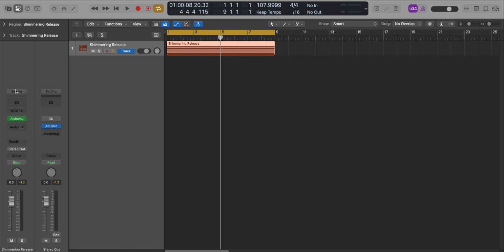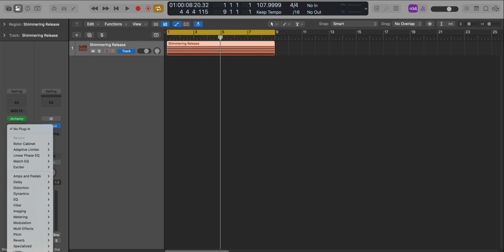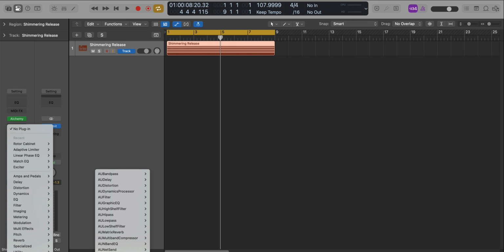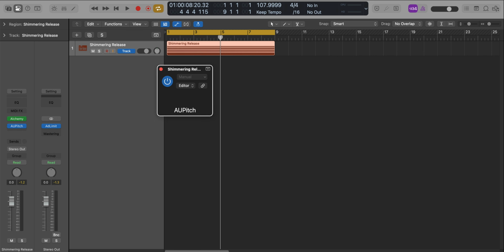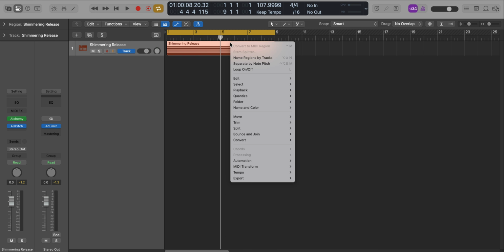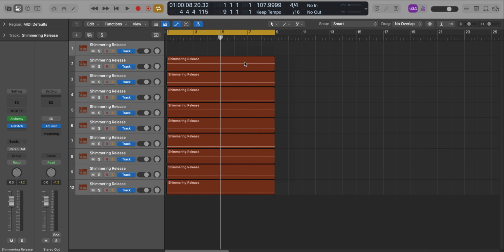But before we do that, I'm going to bring in the pitch plugin that we're going to use for the pitch slide, so that it copies to each track and we don't have to do it later. Over on our track, we're going to go to audio units, then Apple, and then Logic's AU pitch. It's off my screen right here. Go to stereo. This pitch plugin will allow you to slide the pitch and not step it by each semitone like the other ones in Logic. Let's go back to our region here, control click, and go to separate by note pitch.